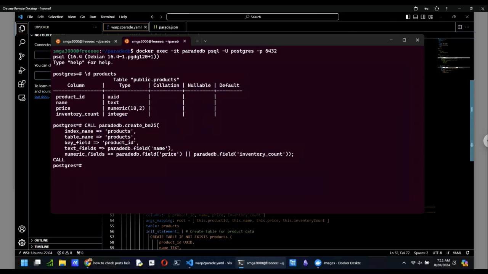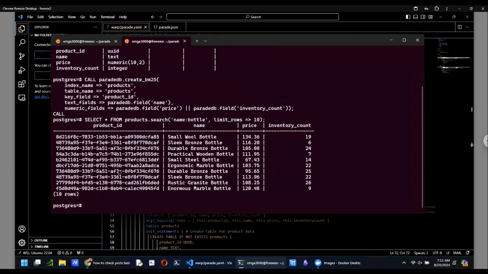Okay, that took about 1 minute. Now we're going to test it out to make sure the index was created successfully. So this will look for products with a name of bottle, and we'll get 10 rows. And there's 4.1 million records. This is running on my not so powerful laptop.